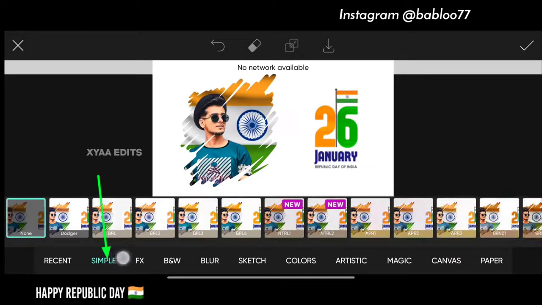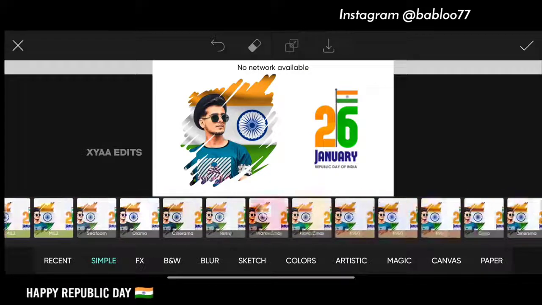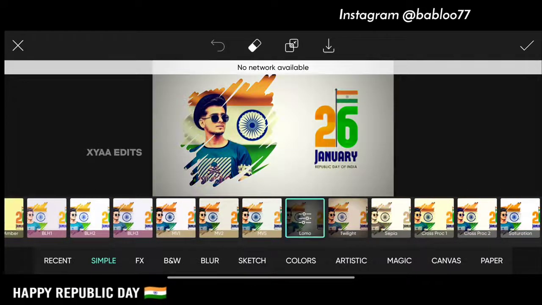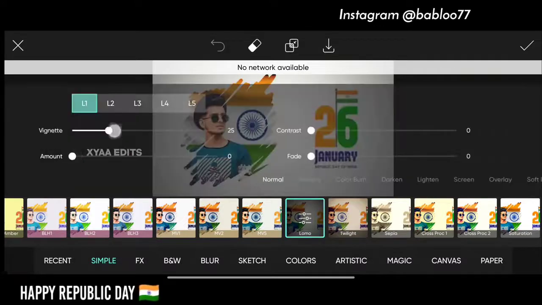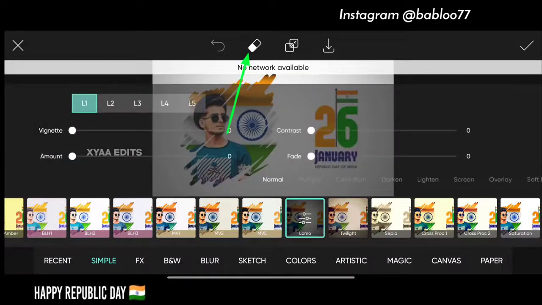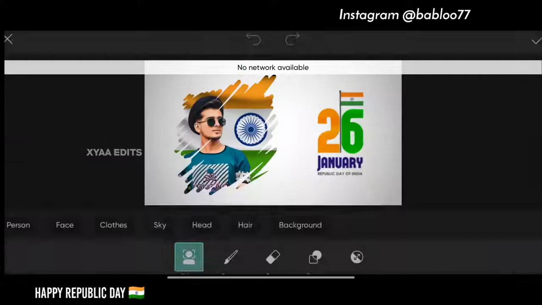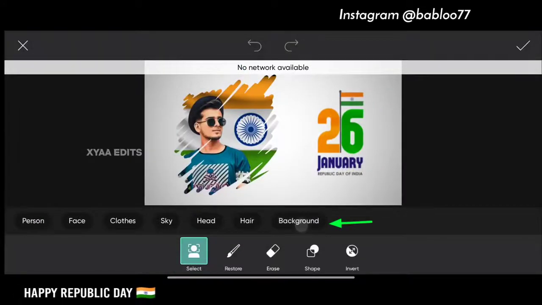Next step, tap on FX. Now select the simple option. Scroll to the left. Now select the Lomo option. Decrease the amount to 0, vignette to 0. Now select the eraser option on the top. Now select the background. Perfect. Now tap on the tick mark.